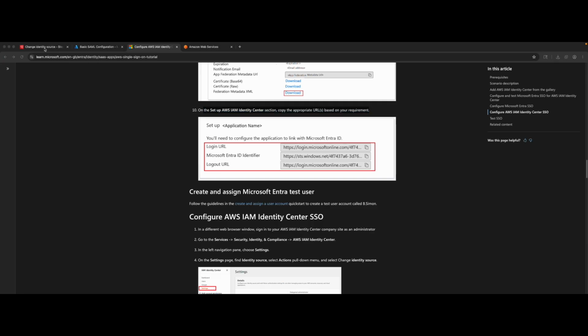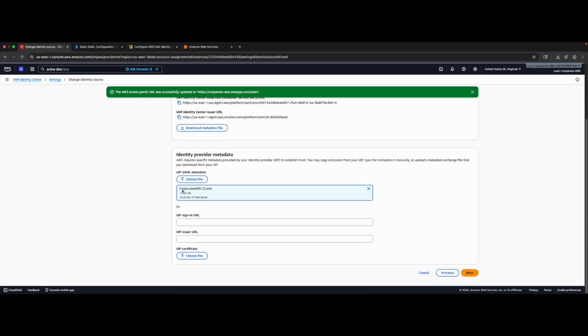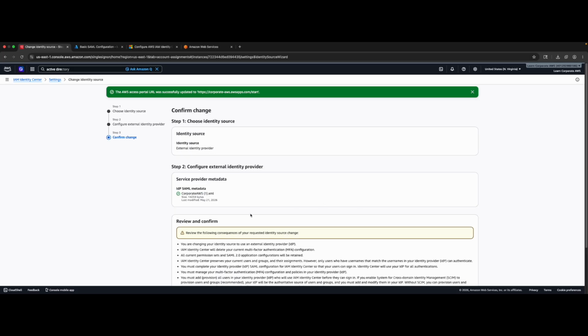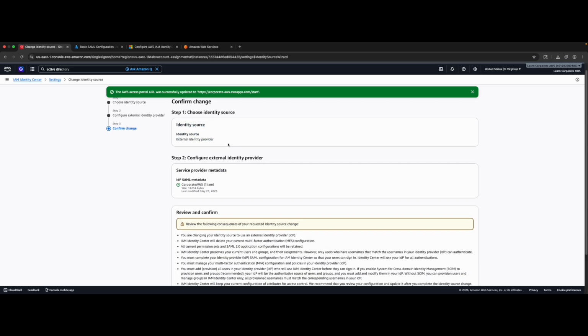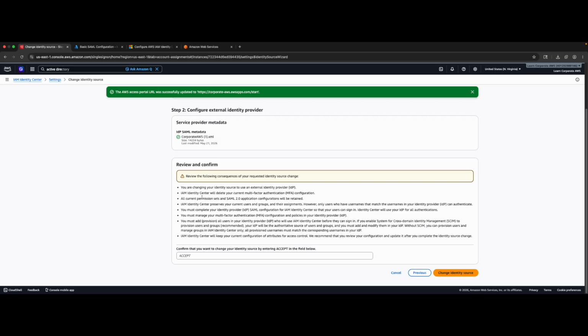Back to the AWS account, and this is where we downloaded the metadata file. I just uploaded the corporate AWS 1.xml file, which I downloaded from the identity provider, in our case Azure. Now we'll click next. All right, so we just completed step 1, which was external identity provider selection. That was external. Service provider metadata, we just uploaded that, right?